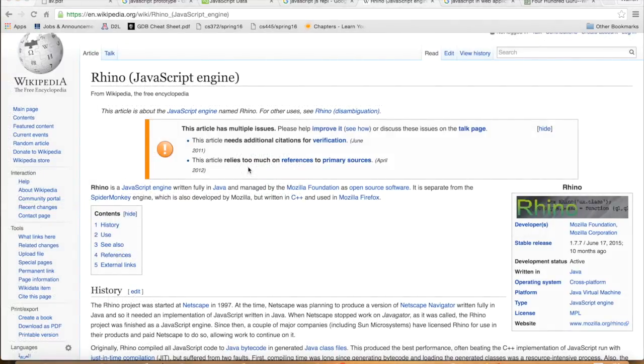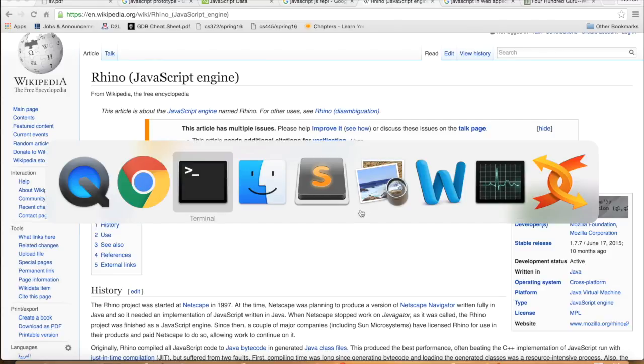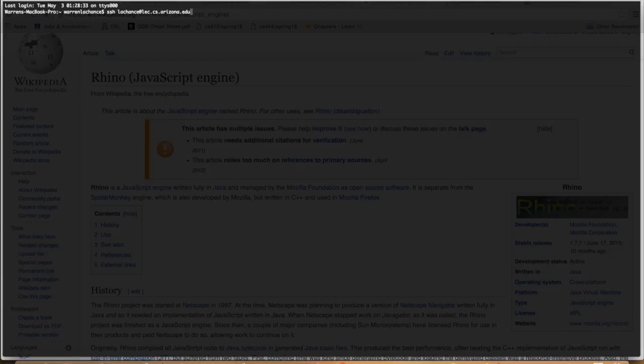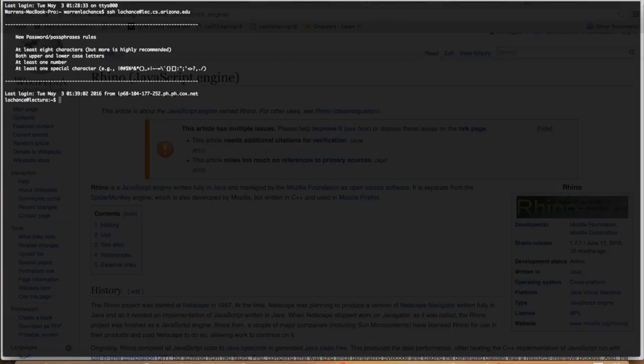Moving into the REPL section, we can mess around with some of these data types and variables. We're going to be using the Rhino JavaScript engine. It's fully written in Java, as you can see here from the Wikipedia page, and it's managed by the Mozilla Foundation, same company that does Firefox. So now, if we go over to Lectura, connect. Lectura has Rhino already on it, so if you just type JS, this opens up the REPL, and as you can see, we're using Rhino 1.7, released in 2012.